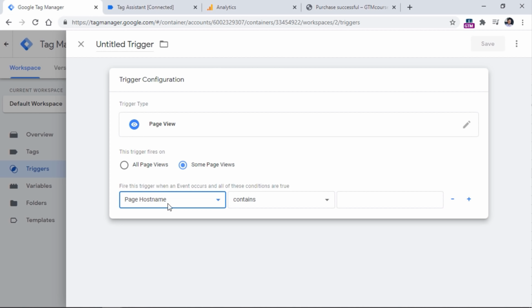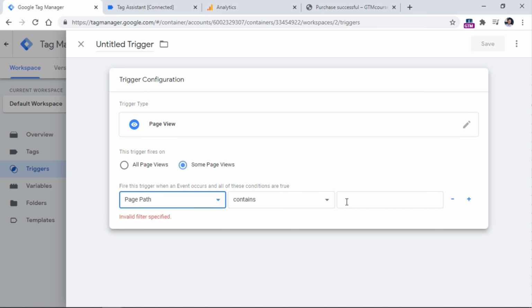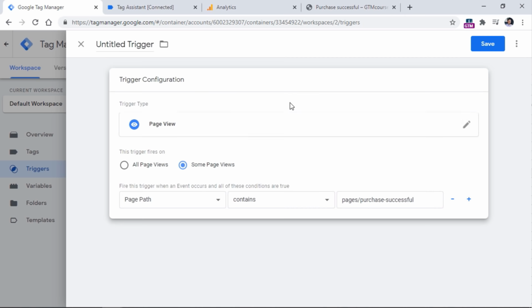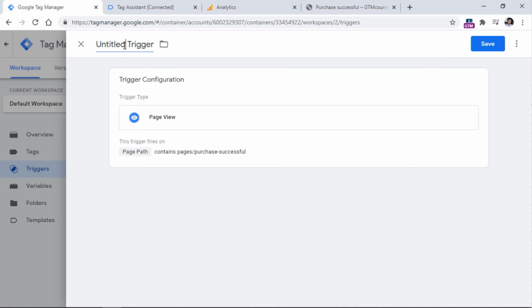And then in our trigger, we can select the variable which is called page path right here. And then we can enter this part of the URL. So this trigger will be activated when a visitor lands on a page when page path contains pages/purchase successful.